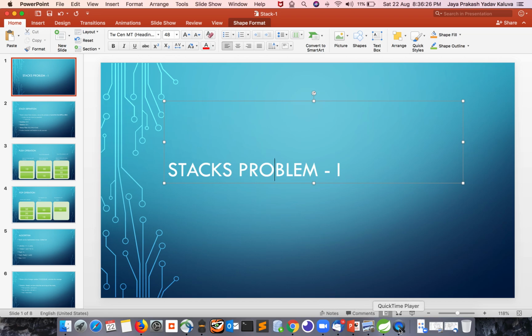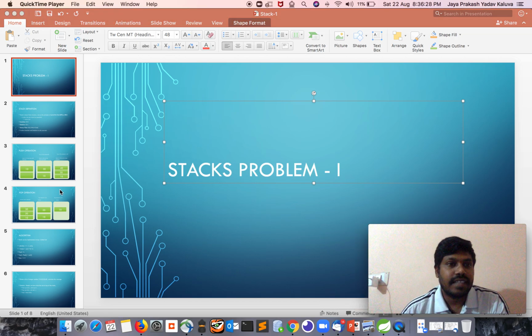We will see the stack definition and how the stack works. After that, we will go through the algorithm of the stack. Then we will have some examples on the stack. So this is the first session for the stacks.